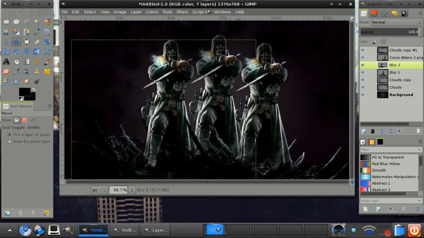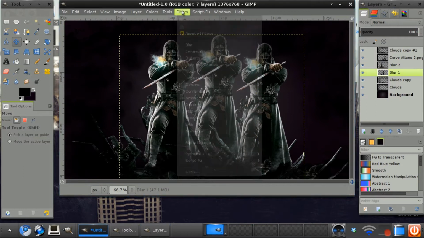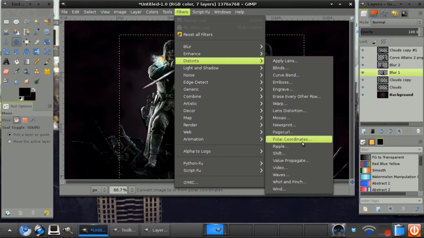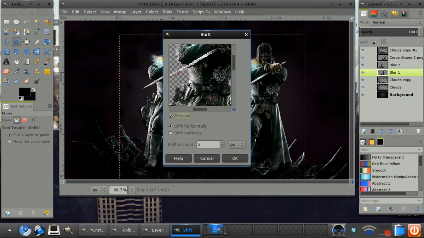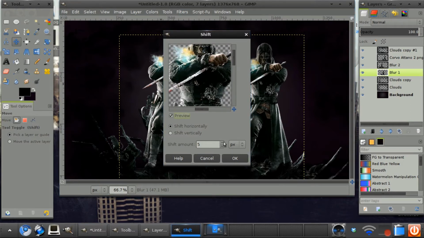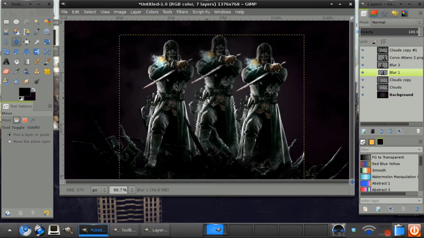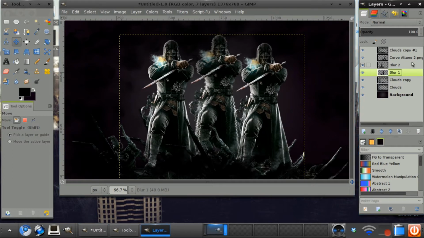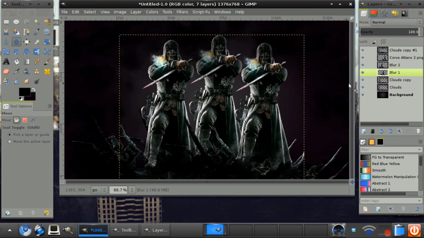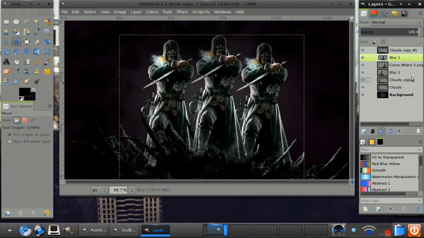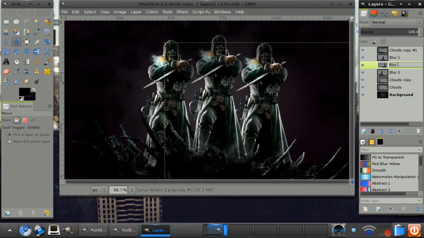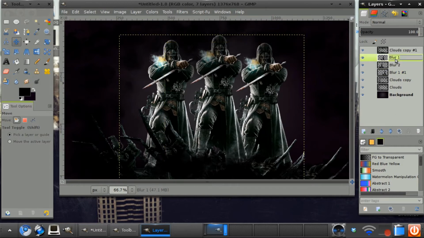On both blur one and blur two, you want to go to filters, distorts, shift. Where are they? I'm going to up my shift to around 8 pixels. Whoopsie, I moved the wrong layer. This is not blur one. This is blur one. Sorry guys, and this is cool.